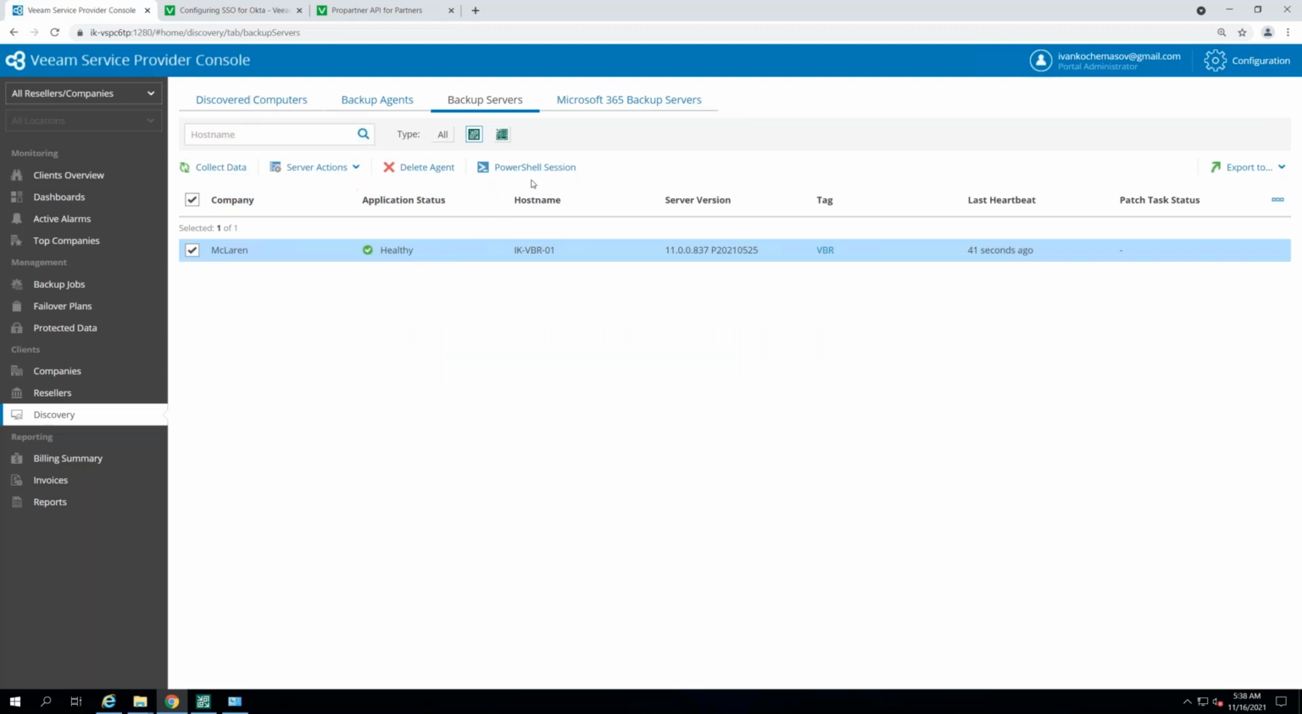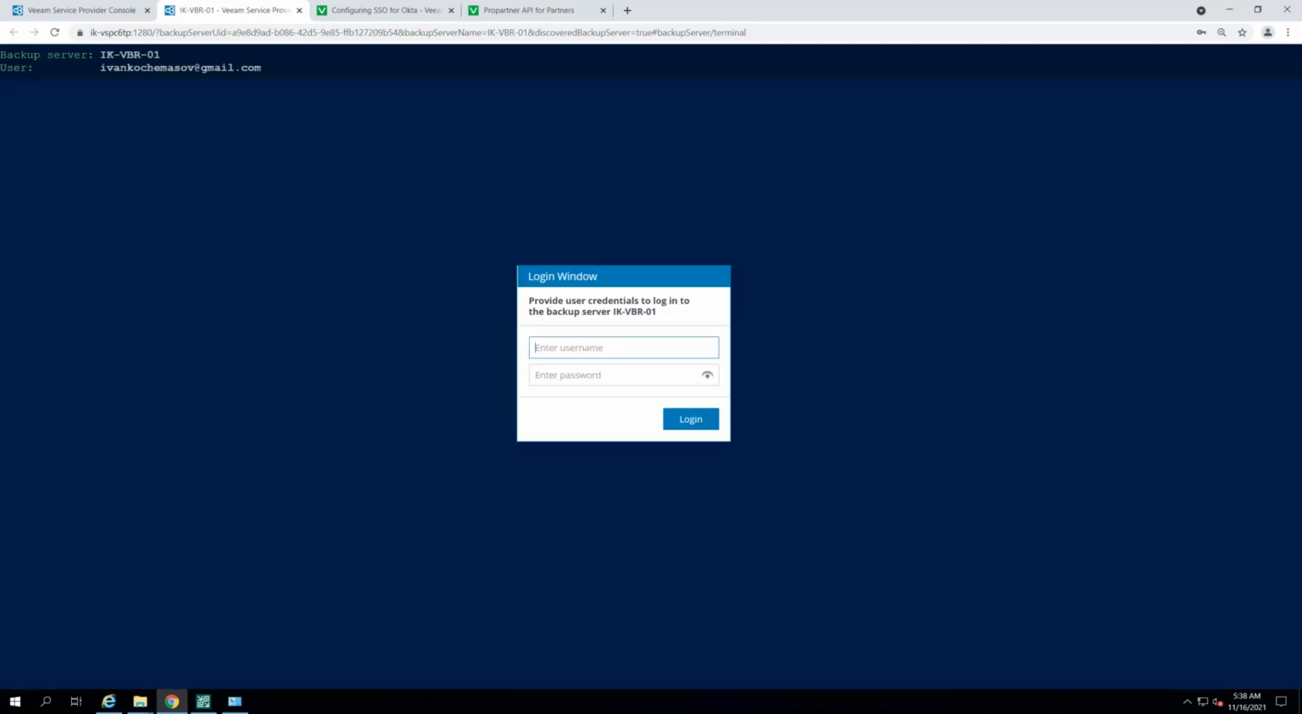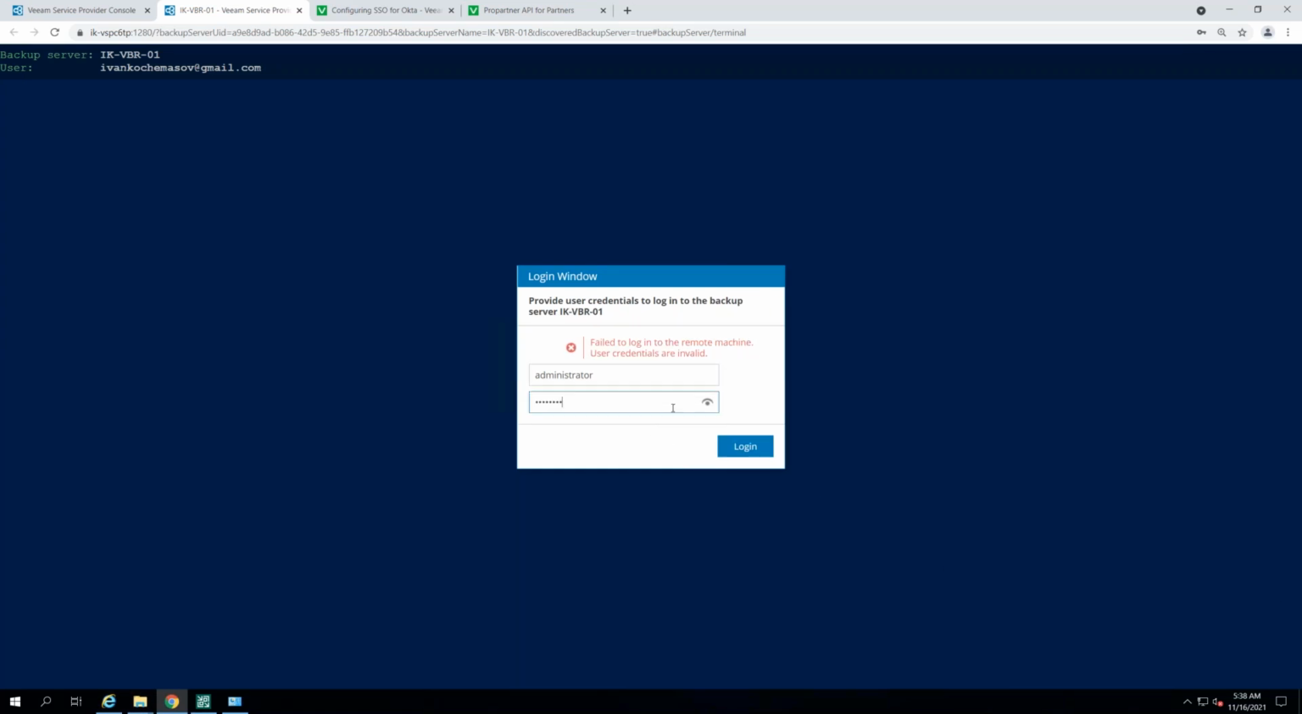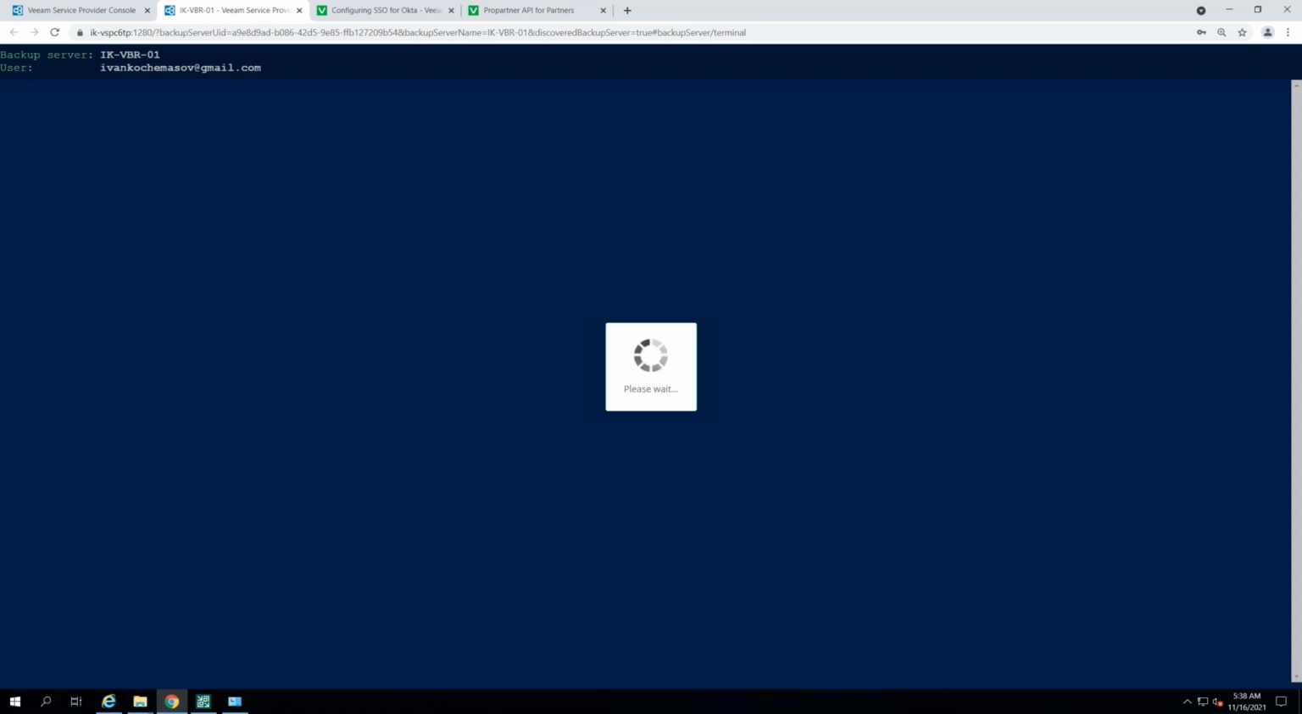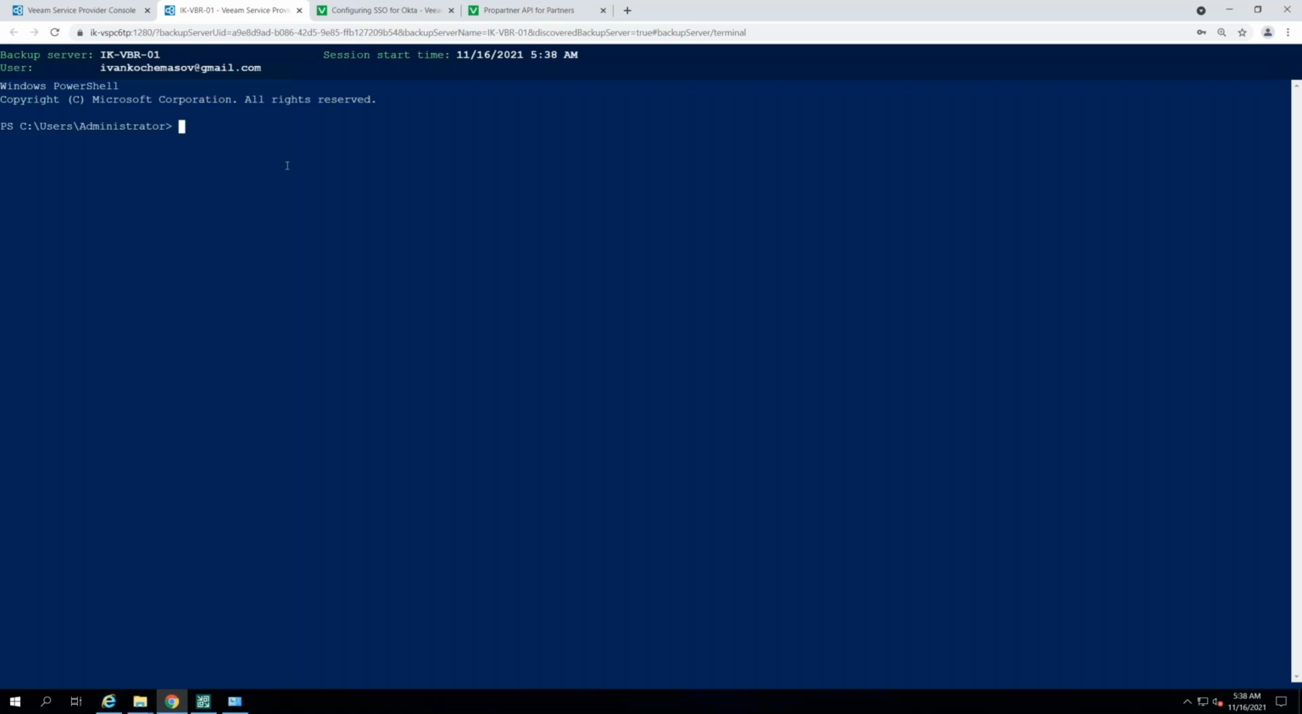So now what you can also do is start a remote PowerShell session. All you do is just click PowerShell and then provide the credentials. One sec. Yeah. So now we're connected, but we're connected not just to local PowerShell, we're connected to the PowerShell of this backup server of our tenant.